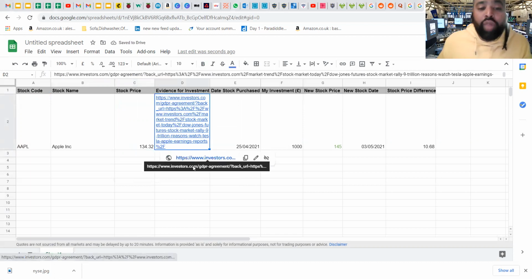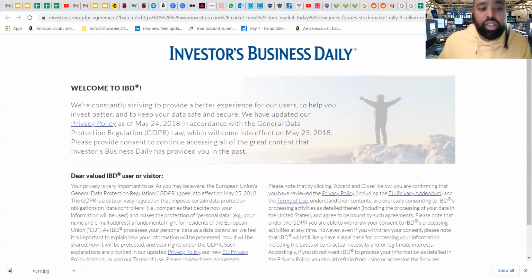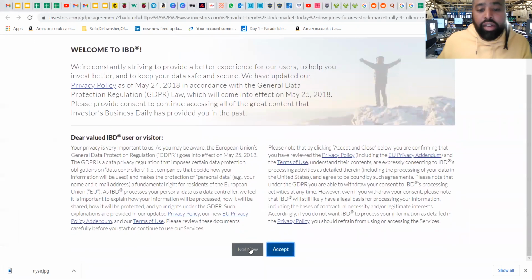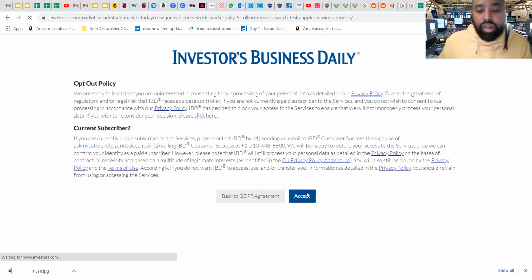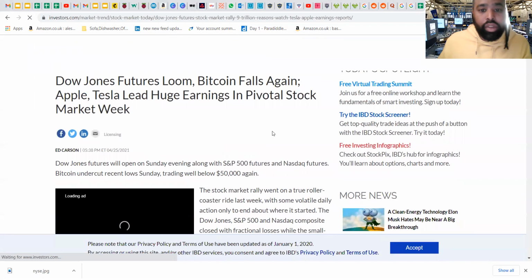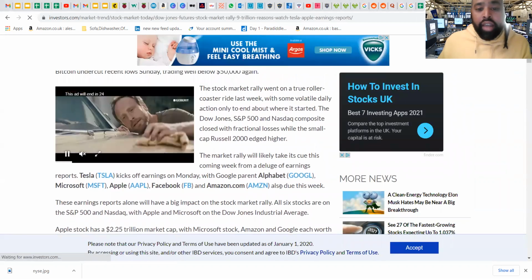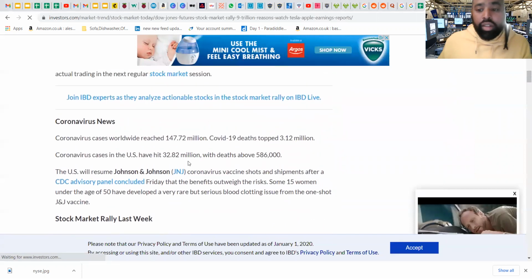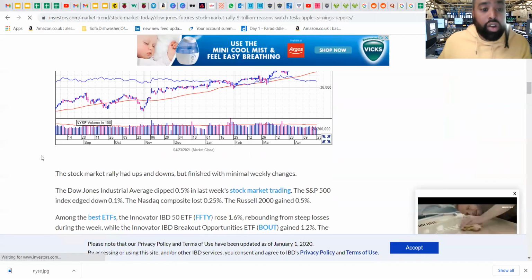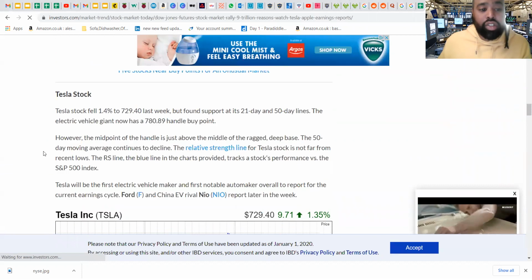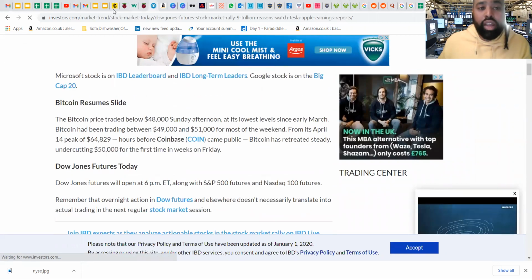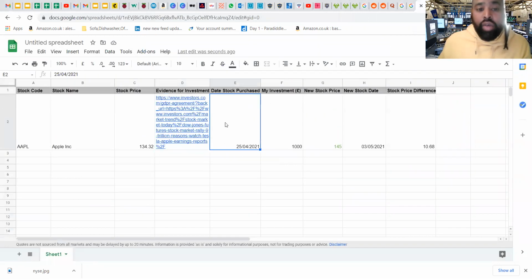There I put in a link of where I've researched. Here I've done a bit of research into Apple and other stocks. And as you can see, I've looked at this research and put a reason into my sheet as to why I want it there, okay? Now, the date of the stock purchase, you put the date in there, obviously.